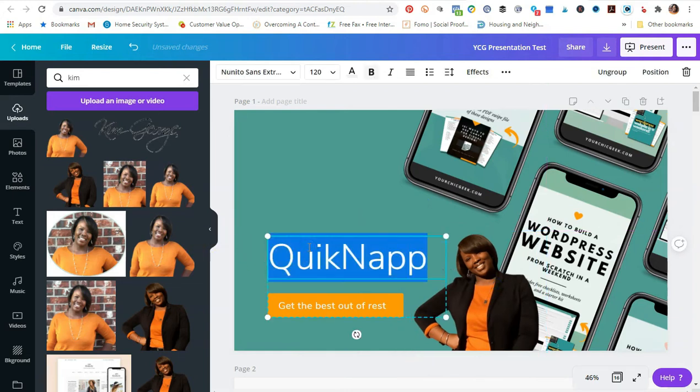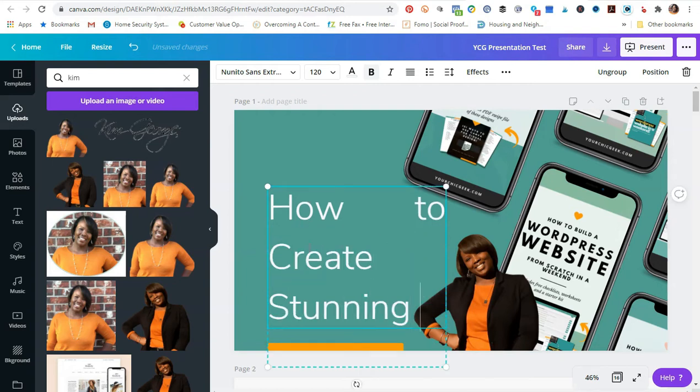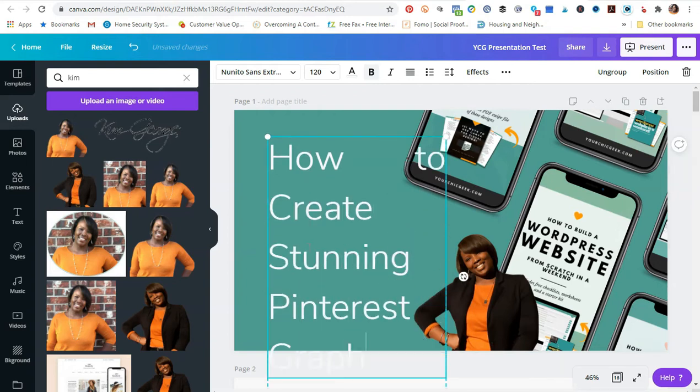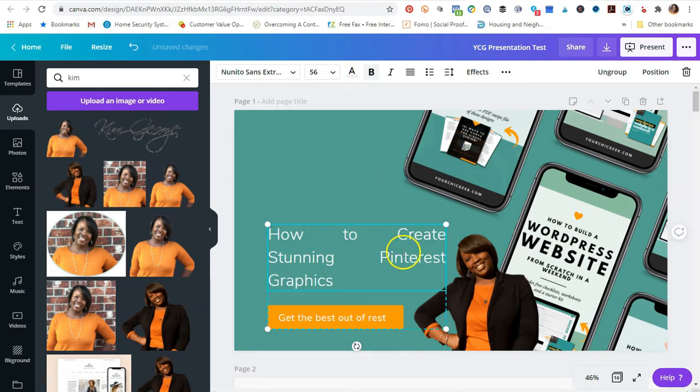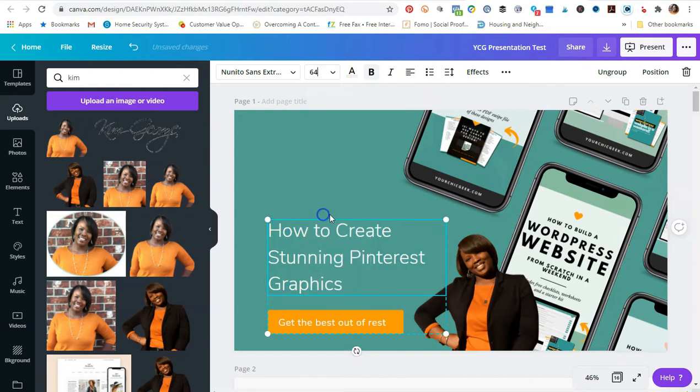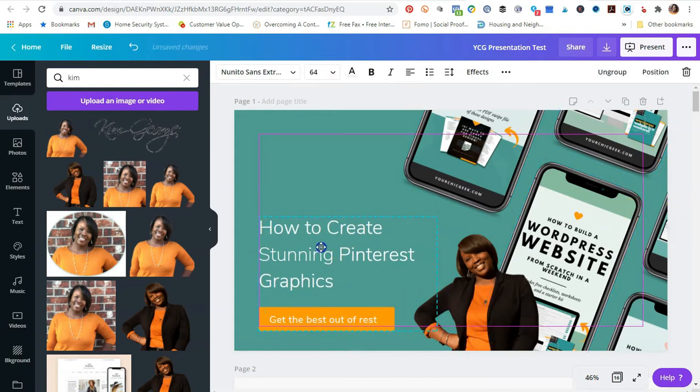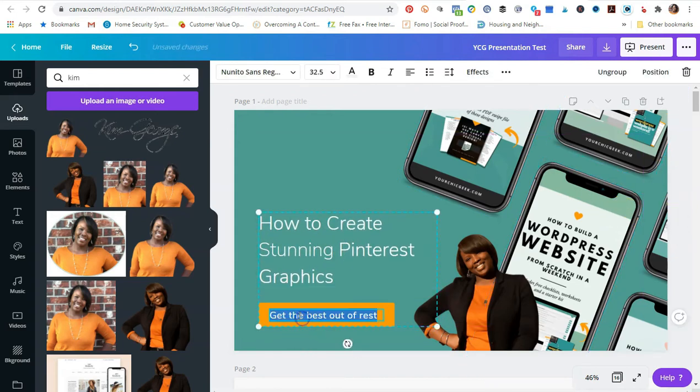And then I can put a title, how to create stunning Pinterest graphics. Now, of course, I can decrease the size of this, and I'm going to bring this over to the left. Okay. So these are just some of the things that you can do. These are my colors. And then I'm going to put here your chic geek, I'll put my name, Kim.